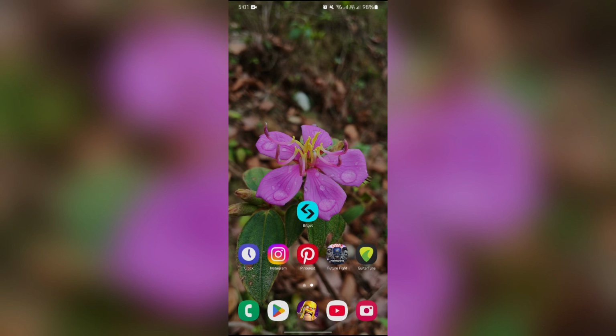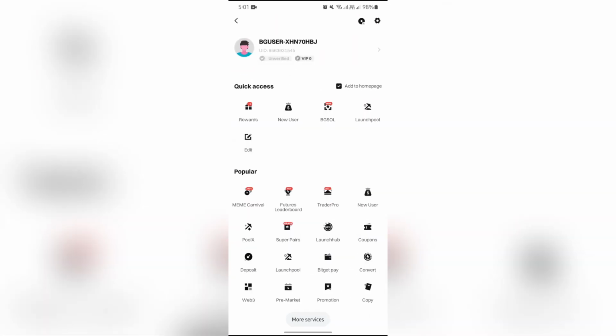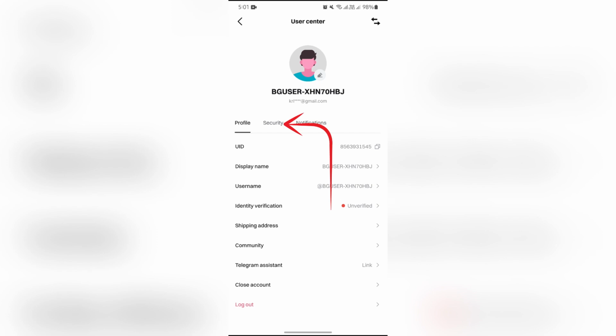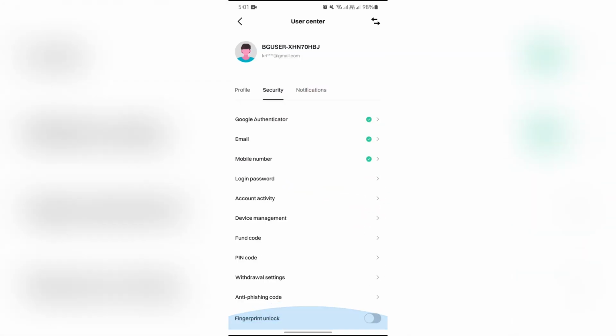Now in order to disable fund code, you simply have to open your Bitget application, and after opening it you will see this icon in the top left corner. Simply open that, and after that select your profile and then go to the security page at first. After going into security, scroll down until you see this option of fund code.